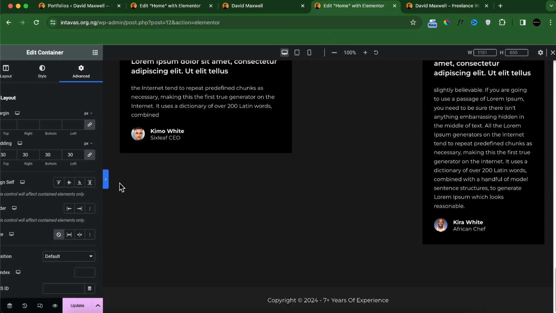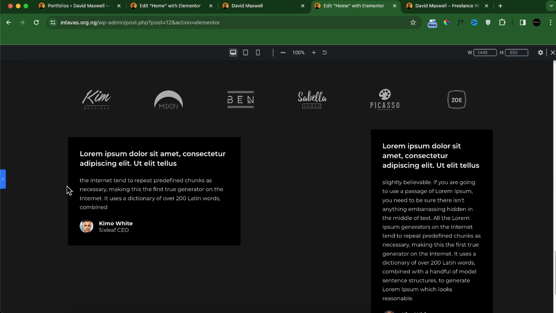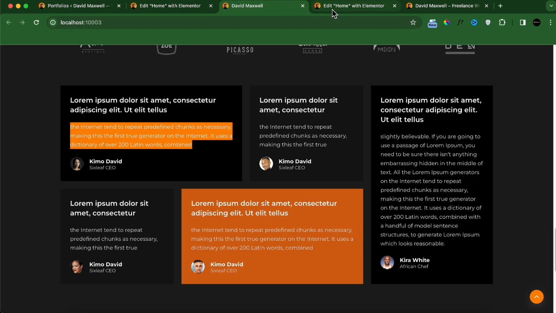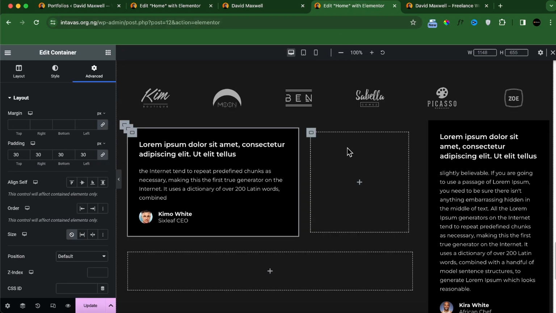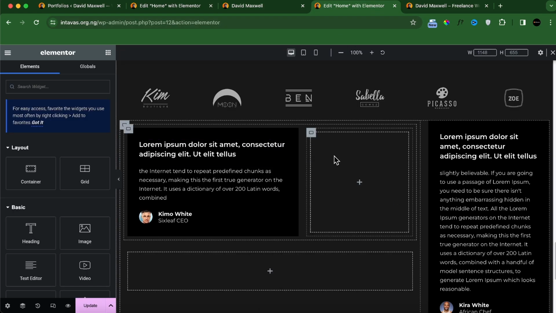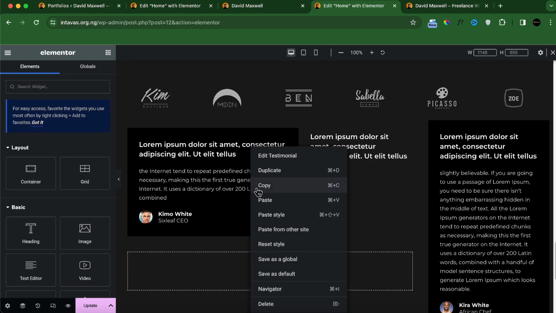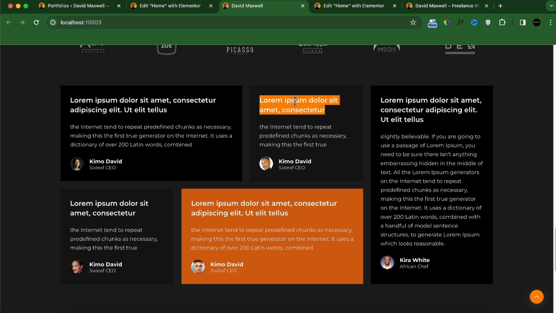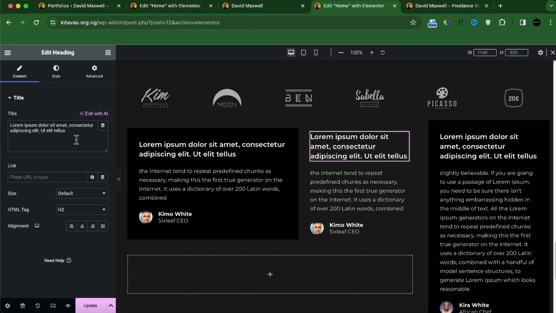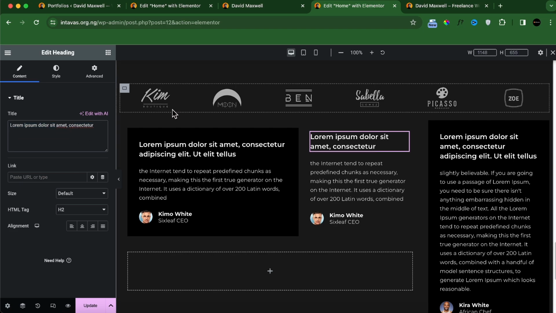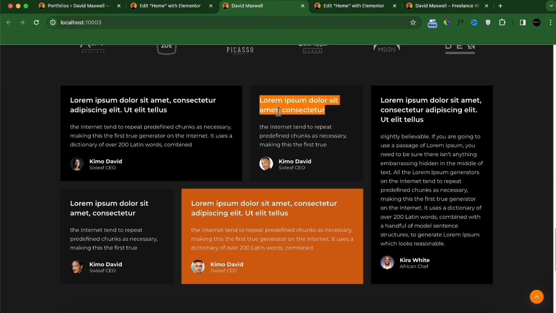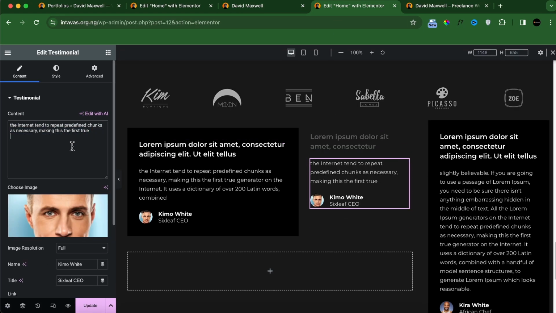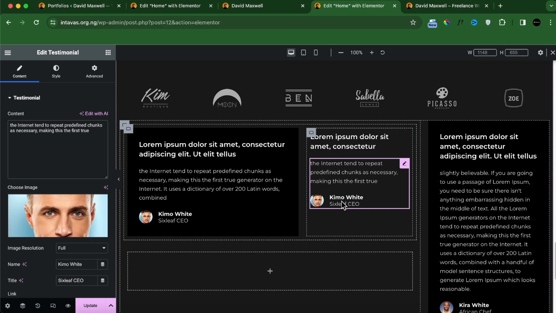If I come here, you can see this is slowly taking shape, just like what we have right here. For this particular one, we're going to do the same thing. I'm going to copy and paste, copy and paste. So we need to edit the content. I'm going to copy this as well, and paste it, and then we're going to come here to copy this, and paste it as well. We're just going to change the name as well.